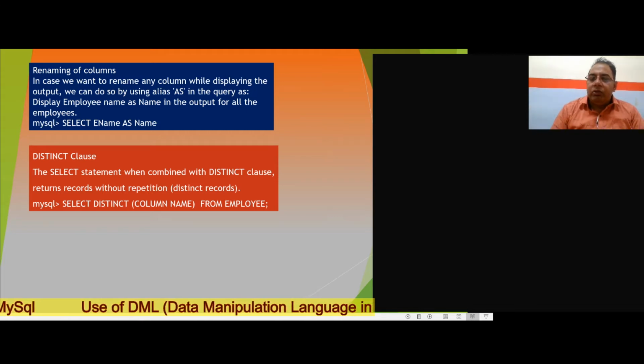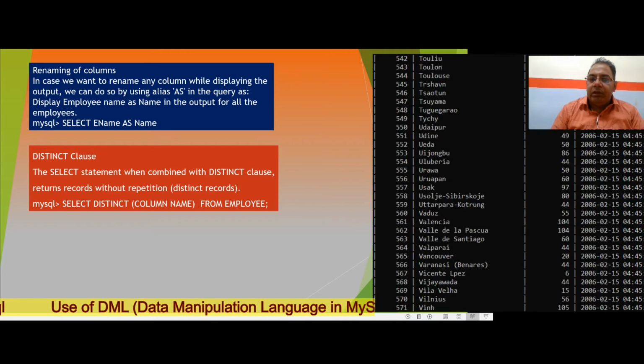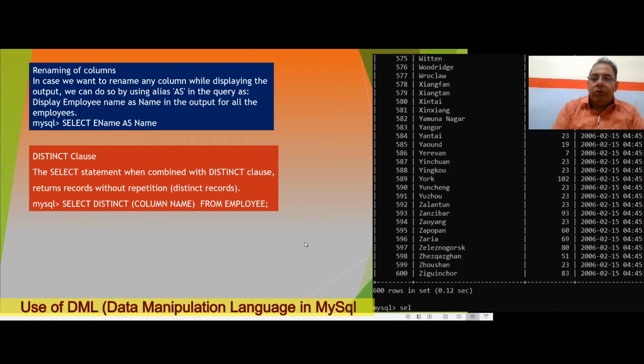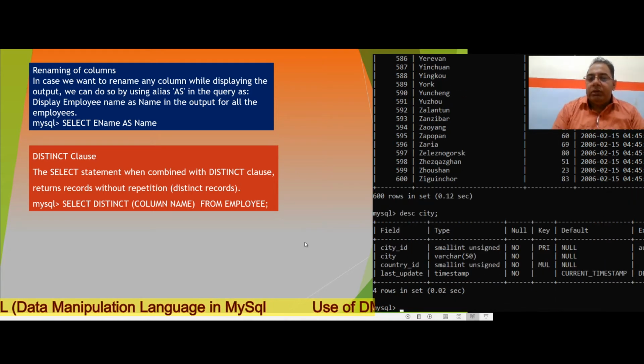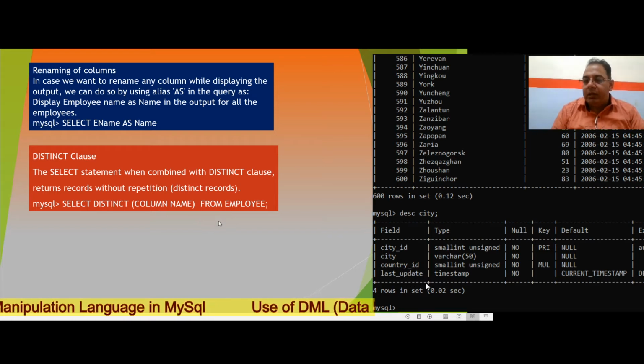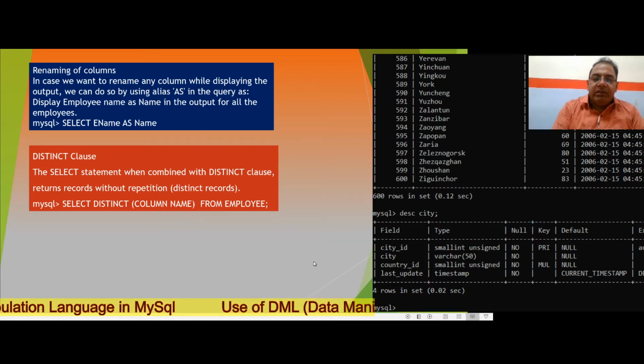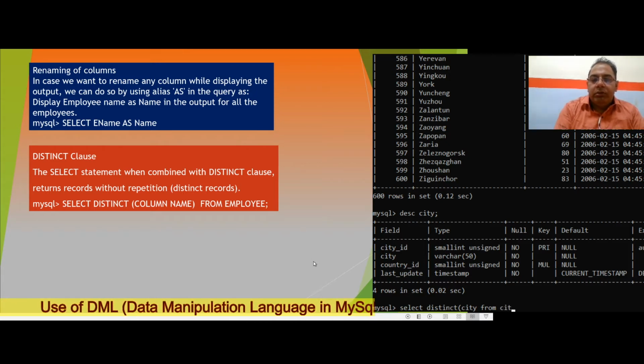Or another way to get the structure of the table is the command we have used earlier, describe city. It is showing that city, city_id, country_id, last_update are the column names. So I will write down select distinct city from city.